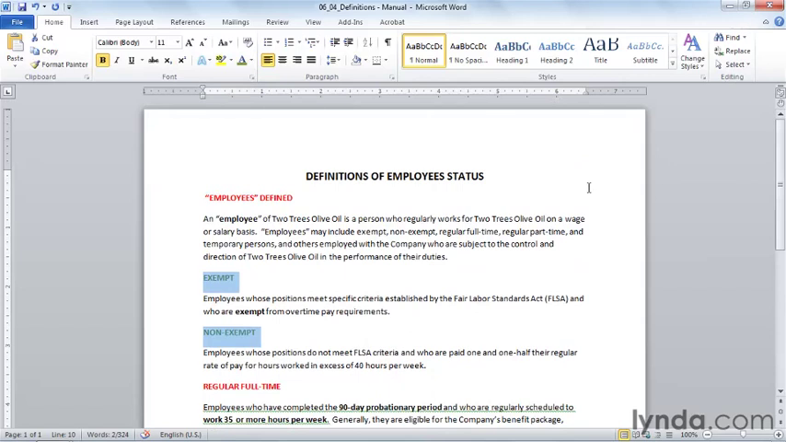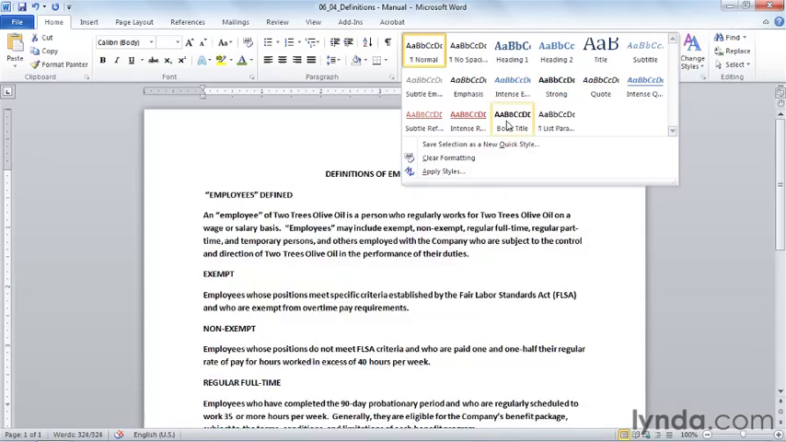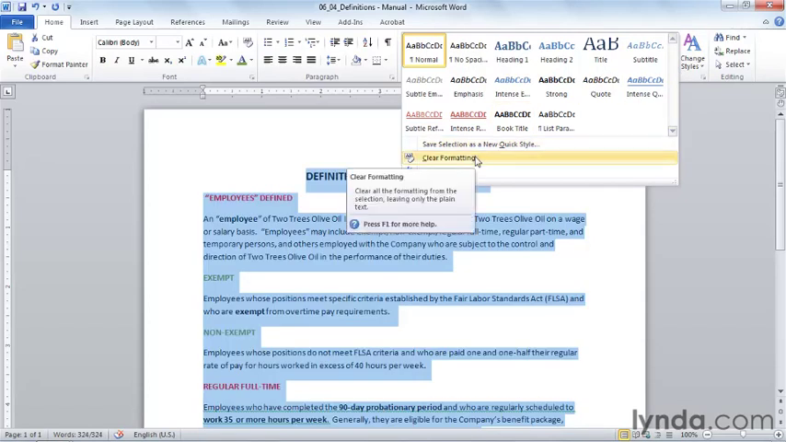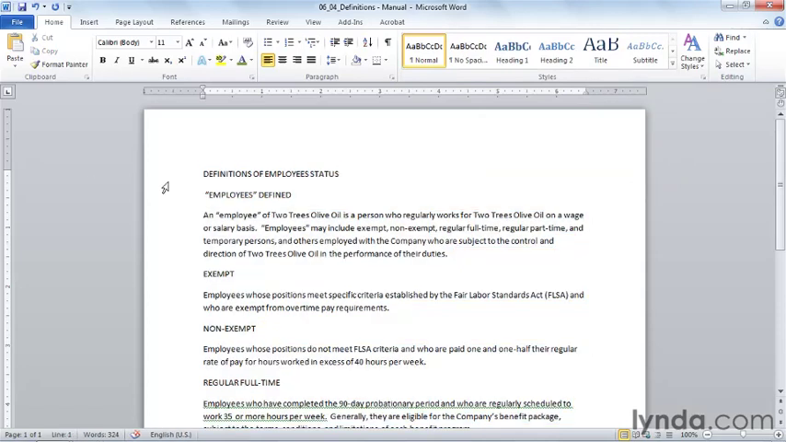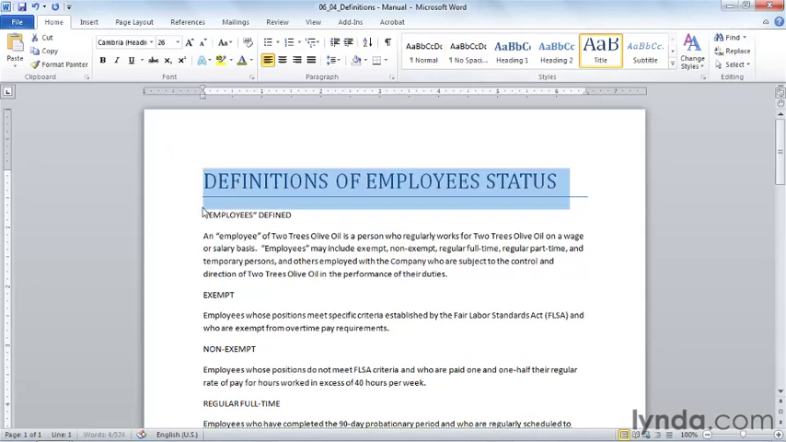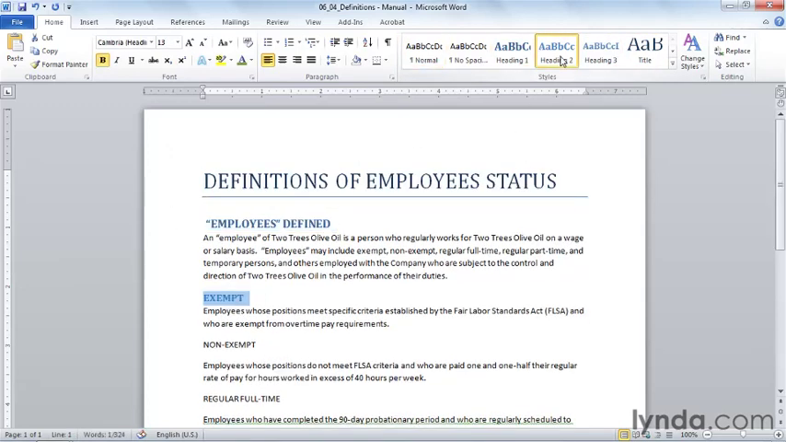To quickly remove all the formatting in your document so that you can start again, select the document, click Styles, and choose Clear Formatting. This will remove all the formatting in the document, returning it to its original draft state, and then we can proceed to format as we did originally by simply determining what are heading 1s, what are heading 2s, and applying our formats as we go through.